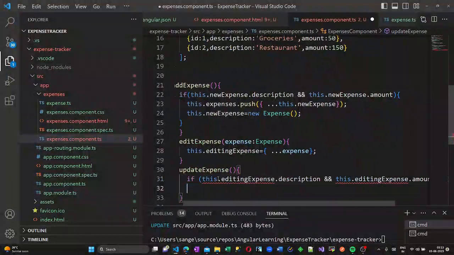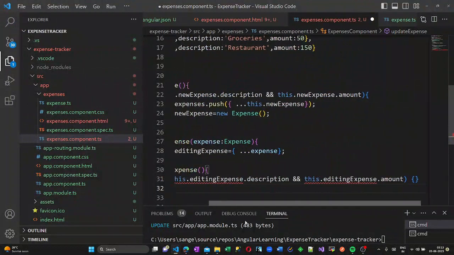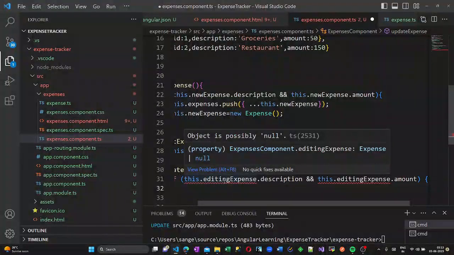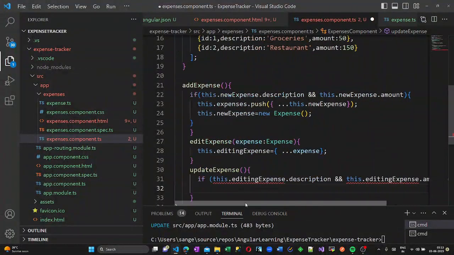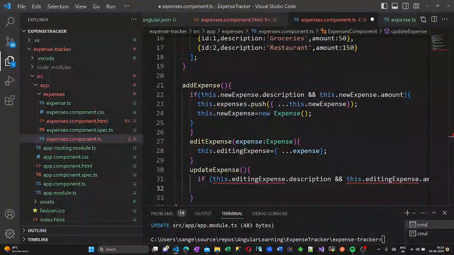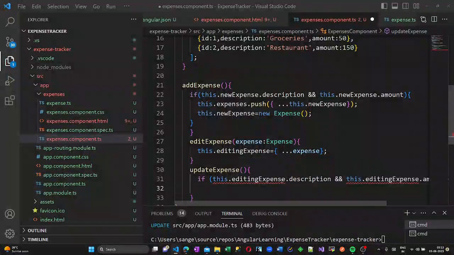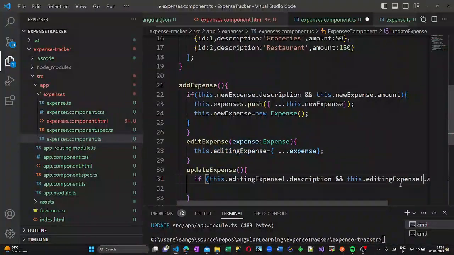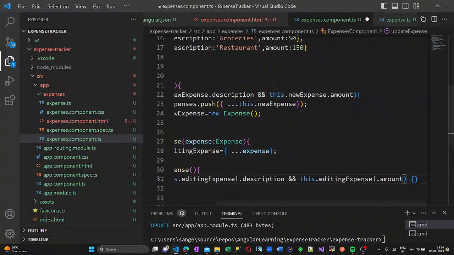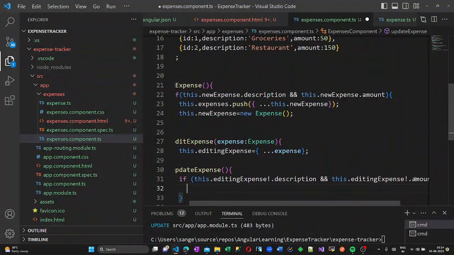So if a new expense description and amount is added as input, in the expenses array this will be pushed. Now for the update, if editing an expense is clicked, so if the edit button is clicked, and if a new expense description and amount is added as input, then this updateExpense method will be triggered.